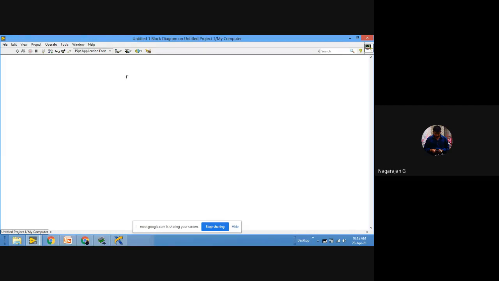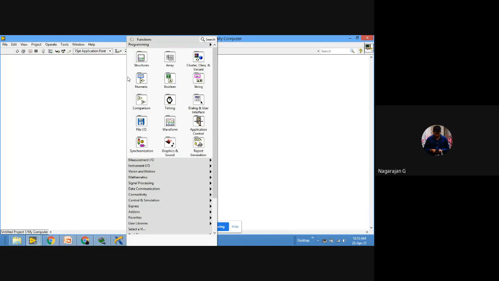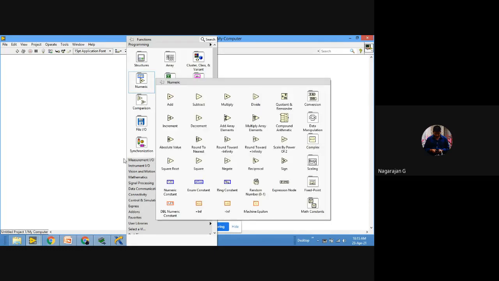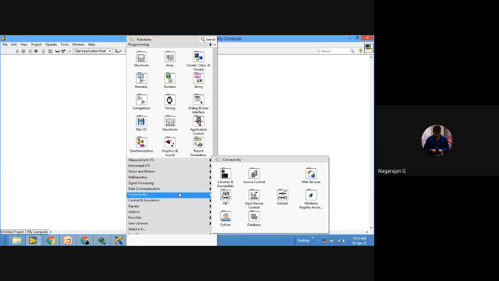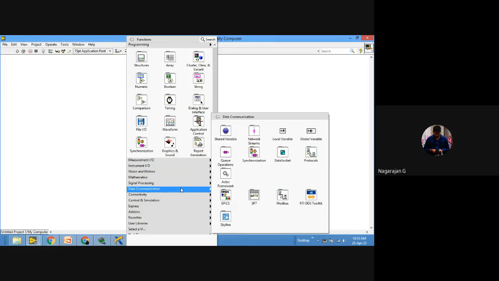Fine. So now when you right click on the block diagram, you can see there is a programming palette where you'll get all the different functions. In your function palette itself, we have an option called data communication. In this data communication, you will get different sub palettes.